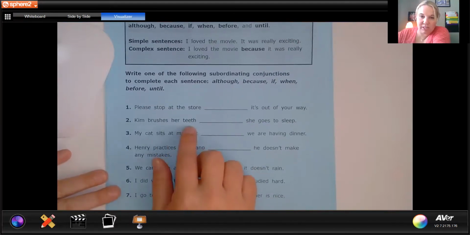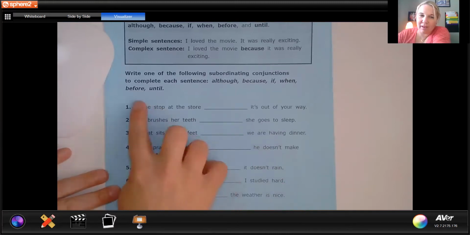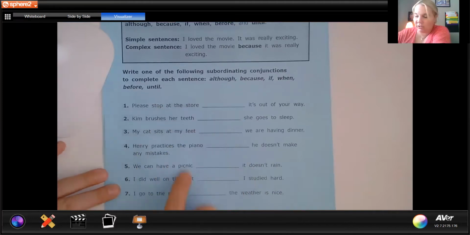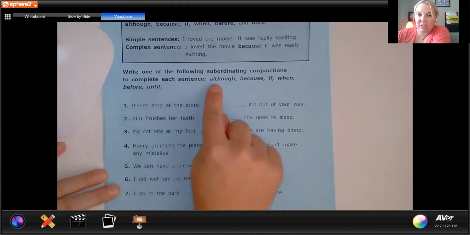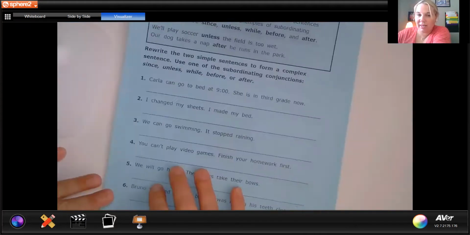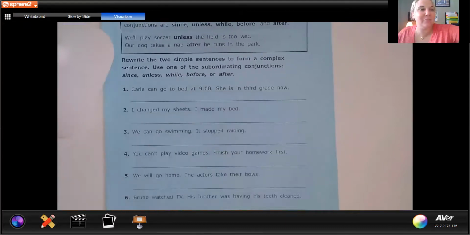Kim brushes her teeth, blank, she goes to sleep. I'm thinking before on that one. Kim brushes her teeth before she goes to sleep, right? All right, kiddos, so you're going to choose the correct answer between although, because, if, when, before, until. Bam.